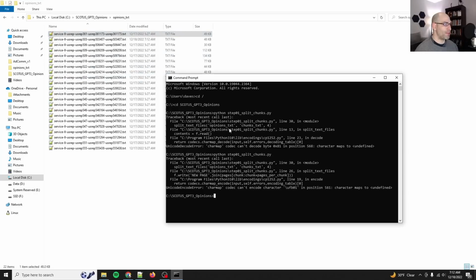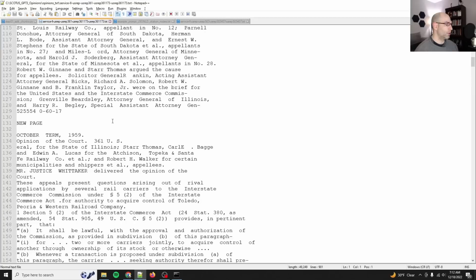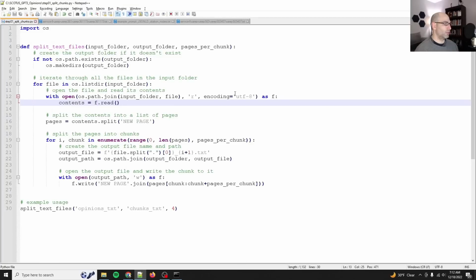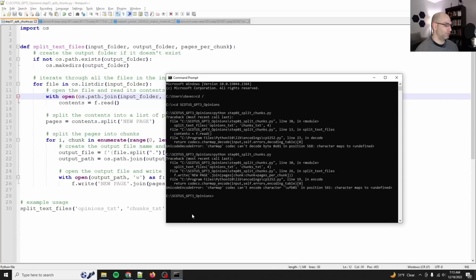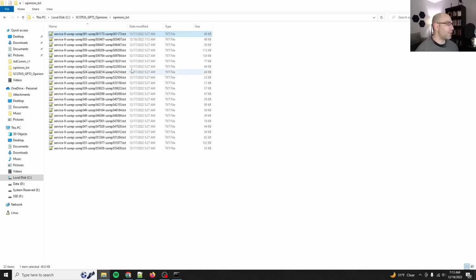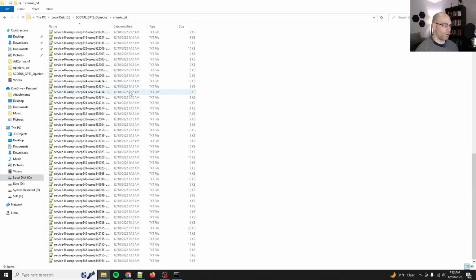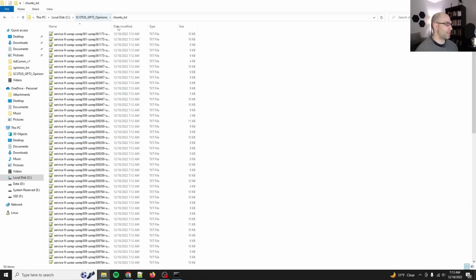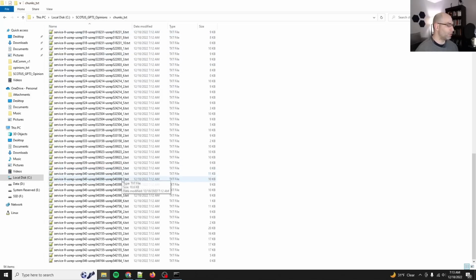I wonder what happens if we do, let's add that ignore thing. Rather than getting lost in the weeds, let's just do errors equal ignore. Because you know what? I looked at the text file, it looks fine to me. Okay, it got pretty far already. So it got pretty far in the process before blowing up. 1, 2, 3. So now we've got all the chunks. Cool.